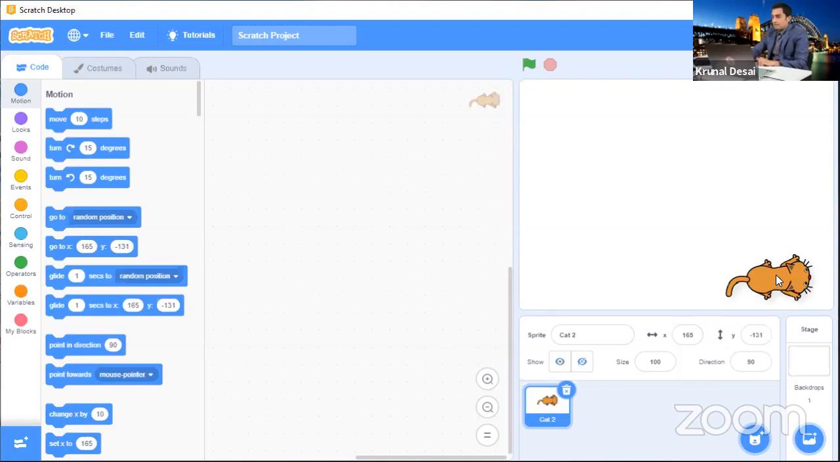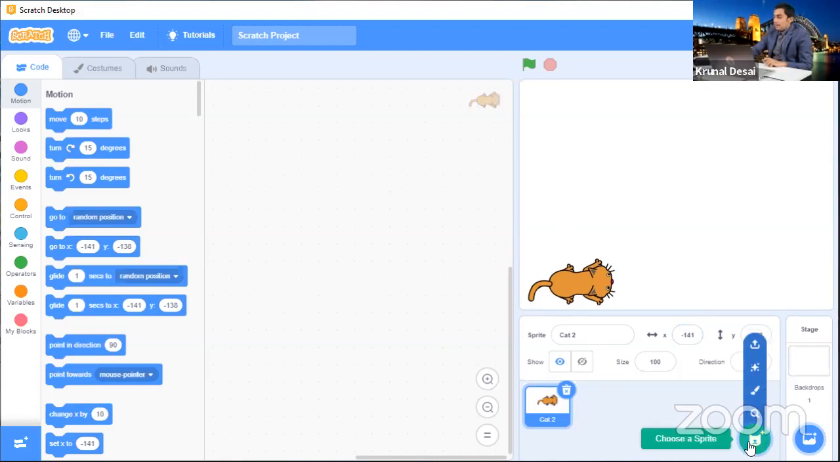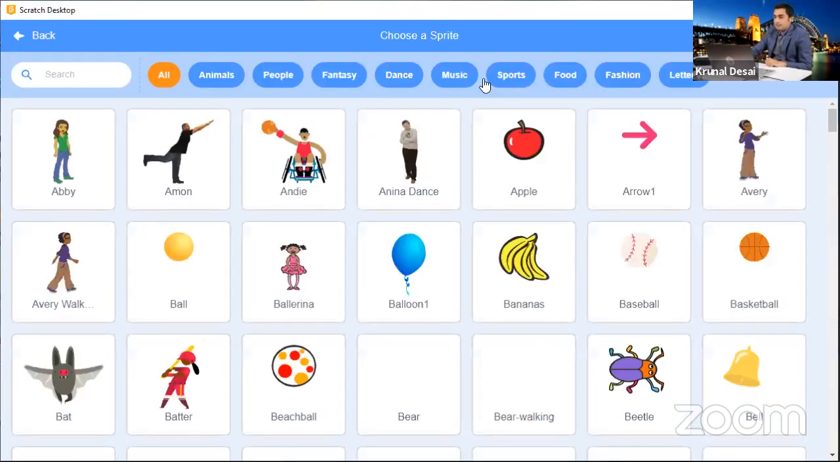Yeah, very good. Now, I will place my cat on this side of the screen. So my coordinates are minus 141, which is X, and minus 138, which is Y. Now, I will explain these coordinates in a while. Bear with me. For now, I will go ahead and choose the next character, which is your mouse.